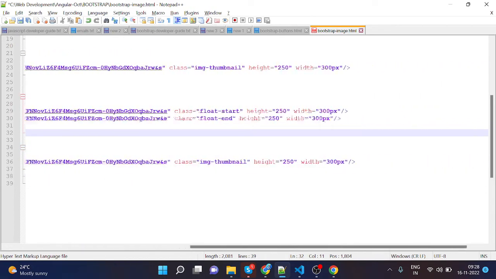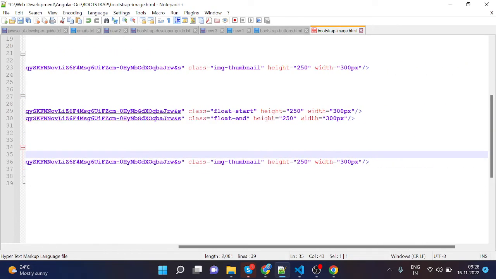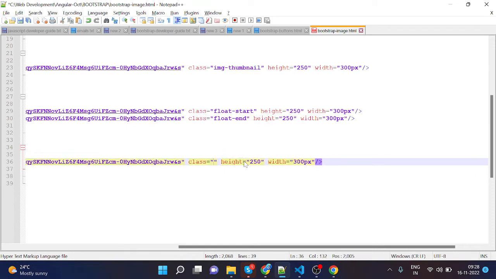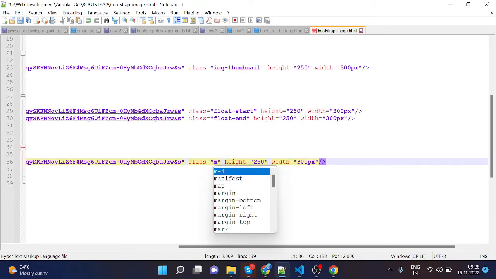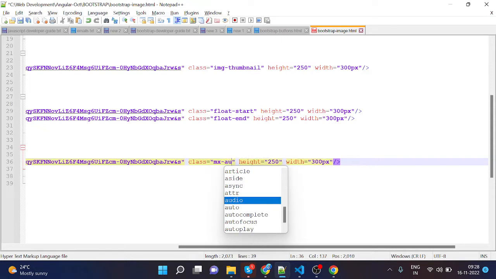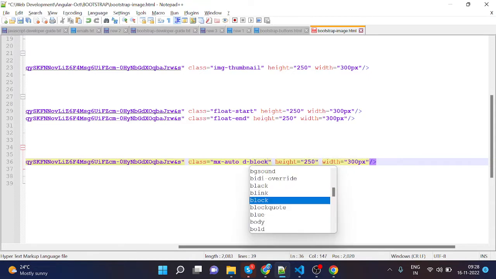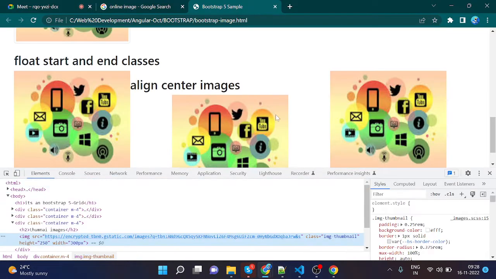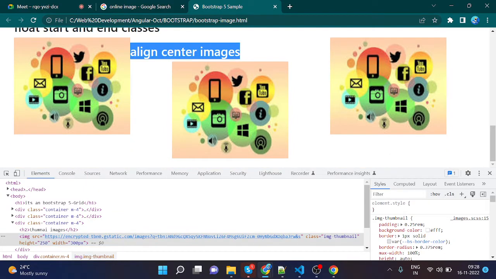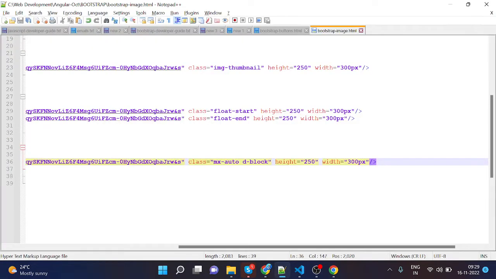If you want to align this image in the center, set the margin as auto and display as block. This image came automatically into the center. That is the way it will display the thing.